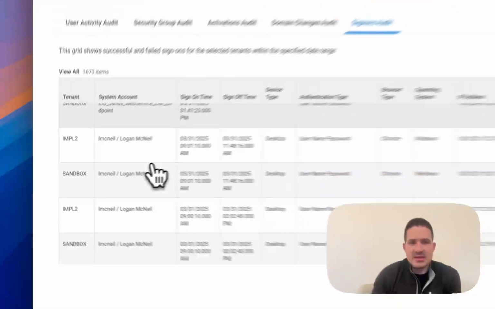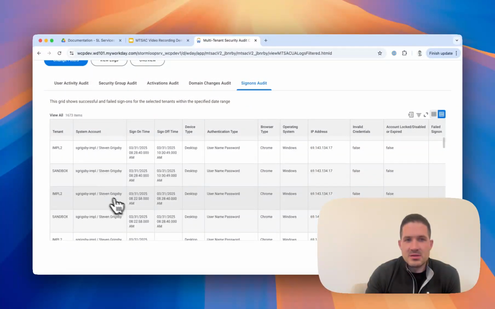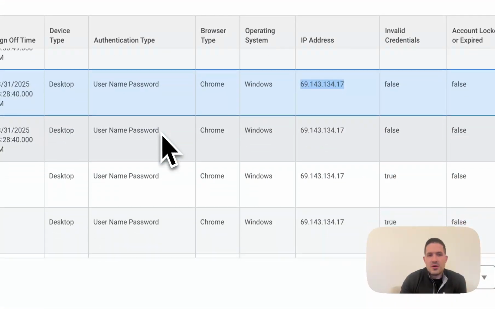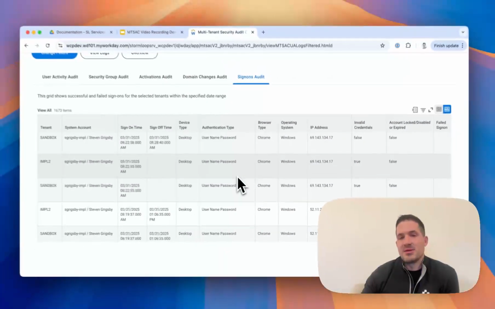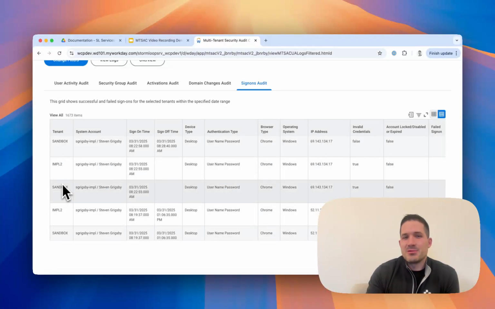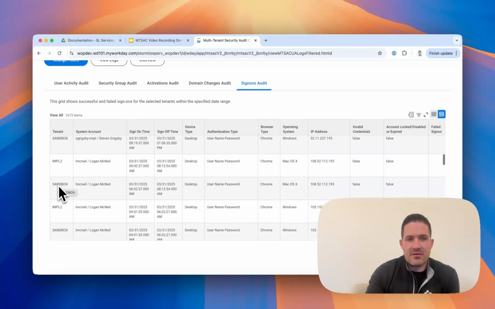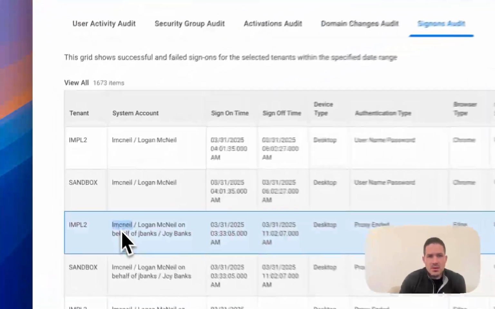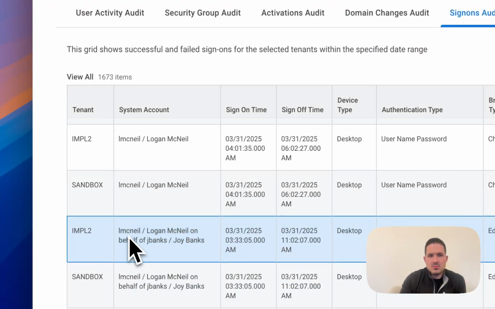This includes proxy attempts as well. So we can see all sign-ons, the tenant they signed into, when they signed in, when they signed out, the IP address as well. So if you had any suspicious activity or any suspicious sign-ons into a tenant, you can see that all in one place. And this access will be preserved after the tenant refresh. Here's an example of a proxy.